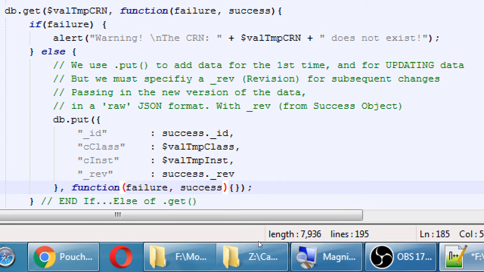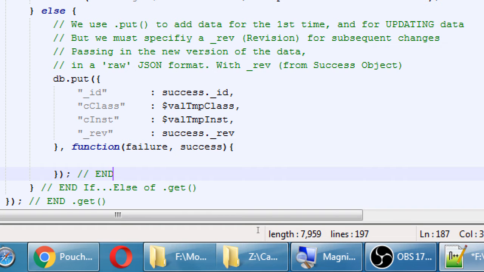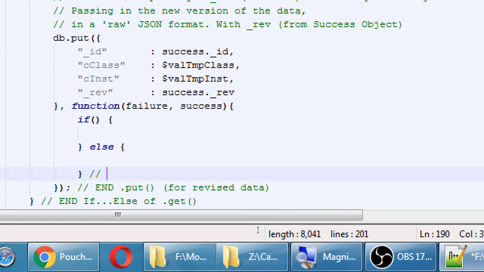Then I'm going to break that curly brace where I need to create an if-else statement. That's why we have those notes there. So in this function, failure, success, break the curly brace. I'll put a comment right there. And a dot put for revised data. This ends with the put. Inside of this function, we start another if else. Inside a function, if, else, note here, and if else of dot put.